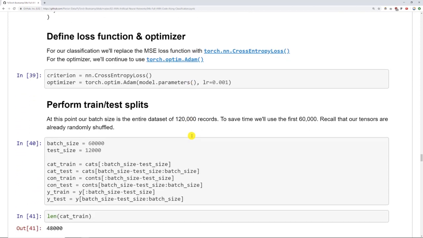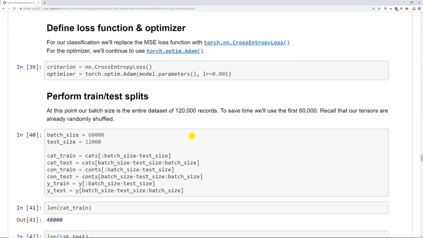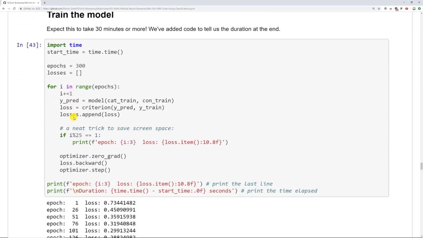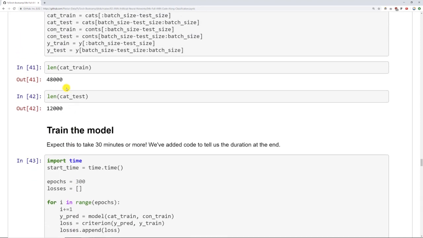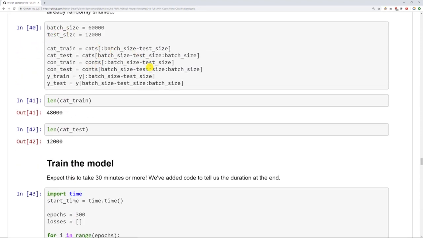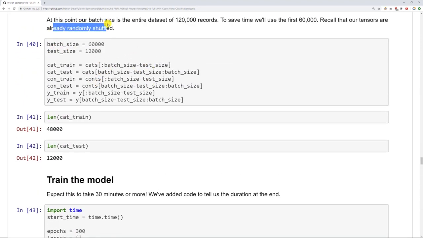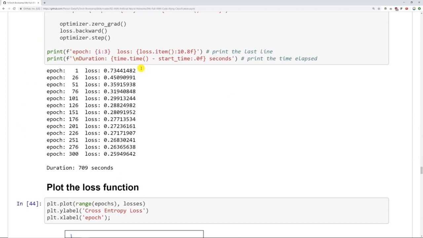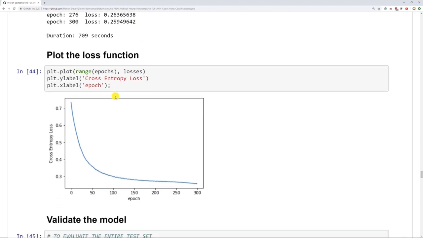We still perform the train test splits as we did last time. We have our training data and test data. We go ahead and train the model. Just like last time, I should mention our data set has already been shuffled, so that's already randomly shuffled as noted there. Here we train it for 300 epochs. And then we can plot the loss function.